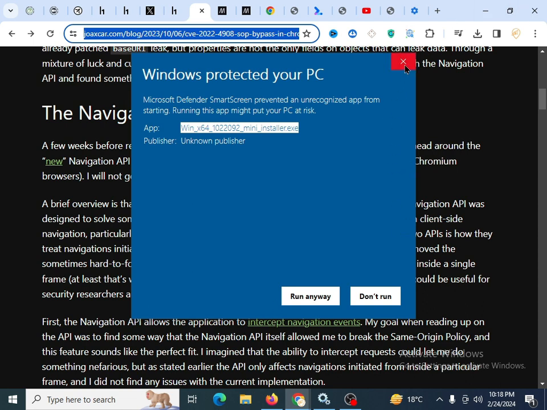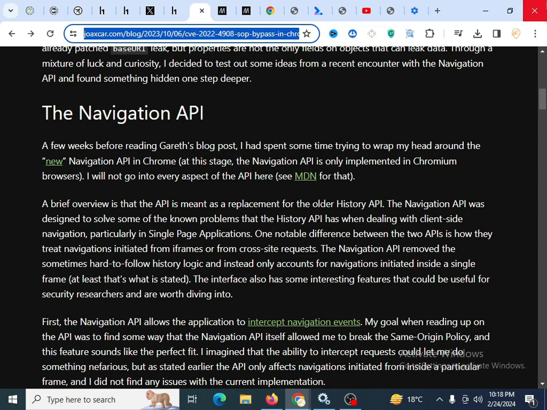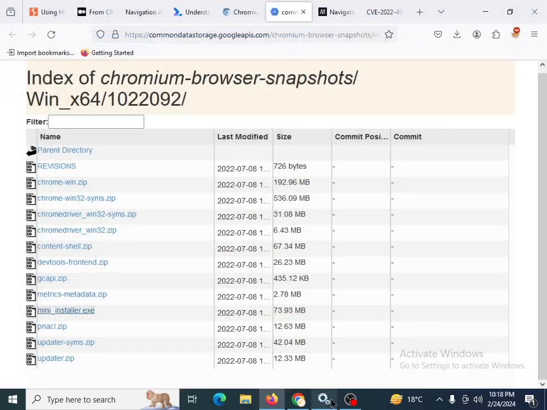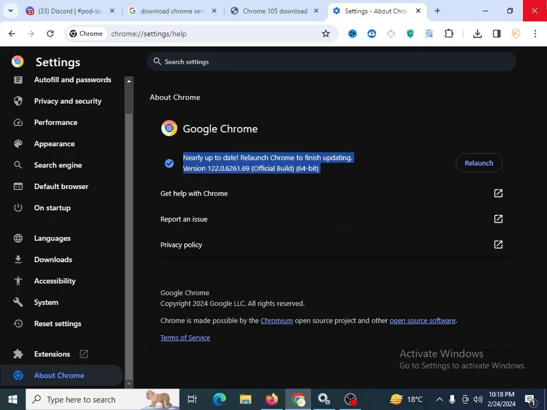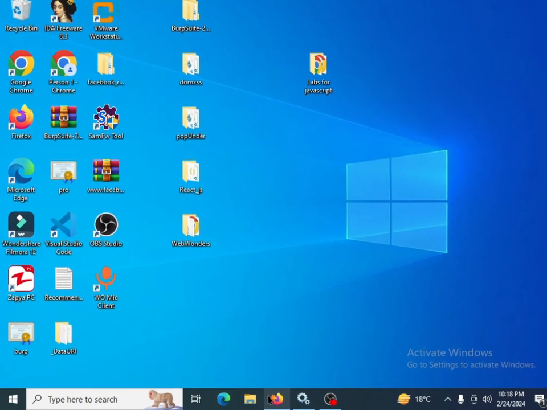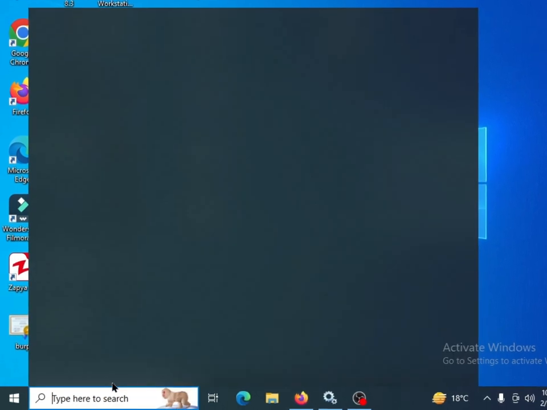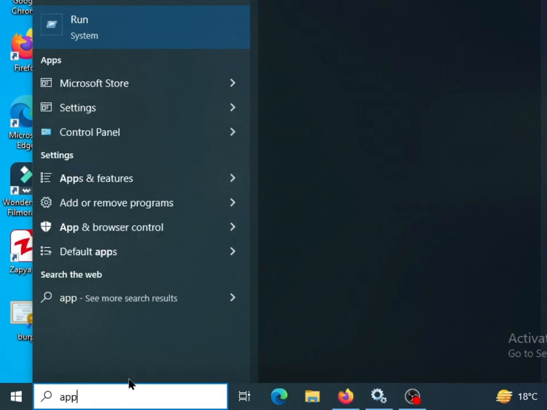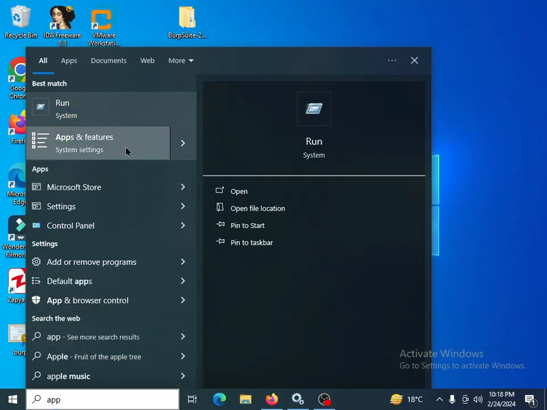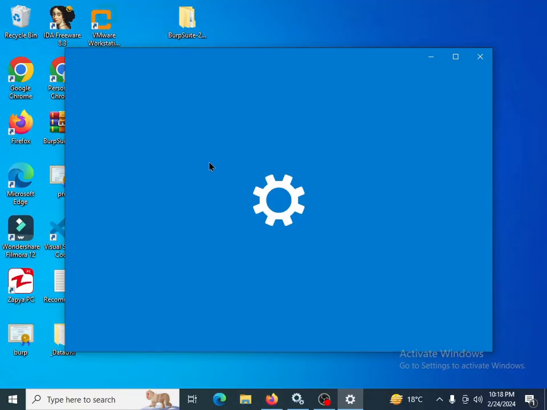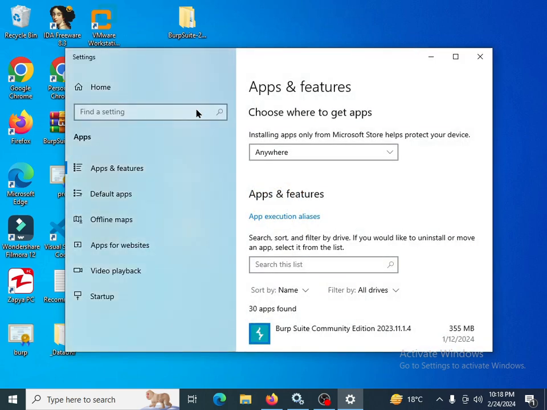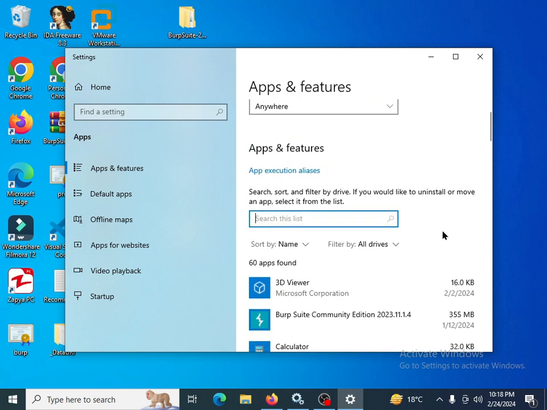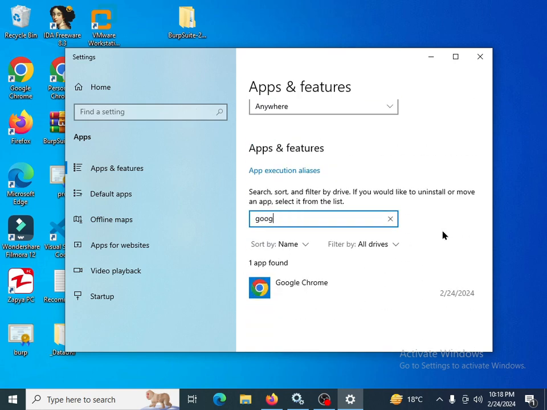Before running and installing this, we just have to uninstall our Google Chrome. For that purpose, I want to close all my current tabs, and here I am going to type "apps" in order to uninstall my Google Chrome. So I have to move to Apps and Features, and in the search list of Apps and Features, we will search for the specified name of the browser which we are going to uninstall. So here I am going to type Google Chrome.